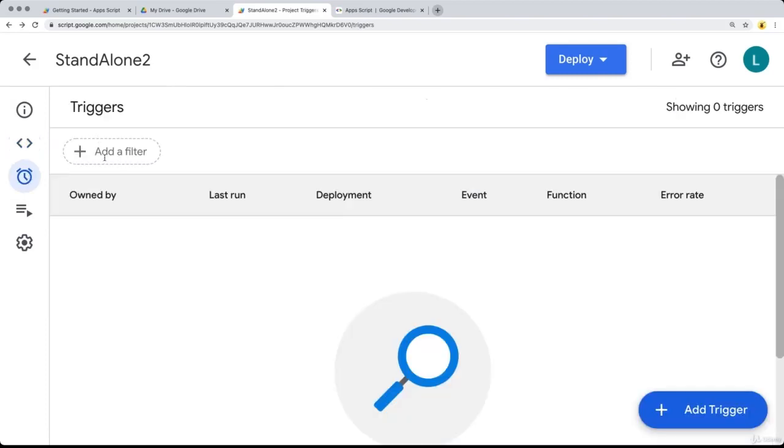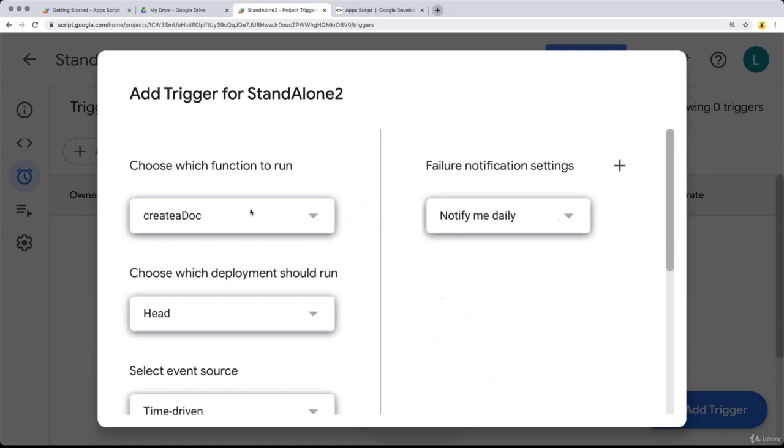Within the triggers, if you have triggers, you can filter the various triggers that give you trigger information: who it's owned by, when it was last run, the deployment, the event, the function, the error rate. Right now we don't have any triggers set. If you want to add a trigger, the add trigger button is down at the bottom right hand side. You can click that, and that will give you all of the options for creating the trigger.